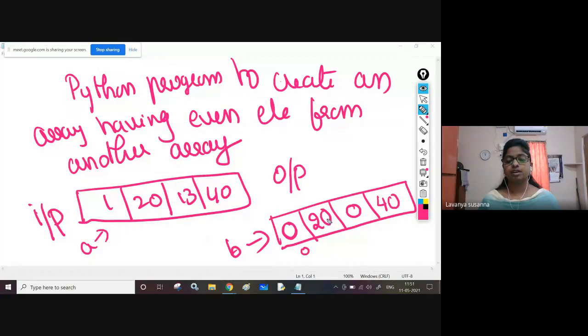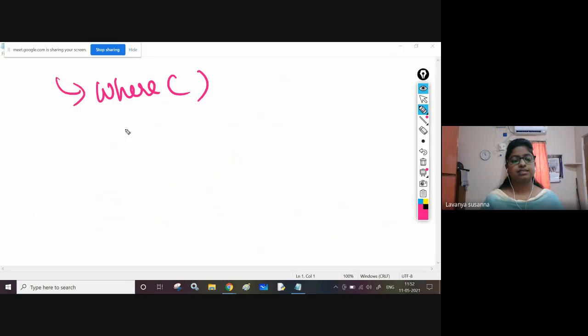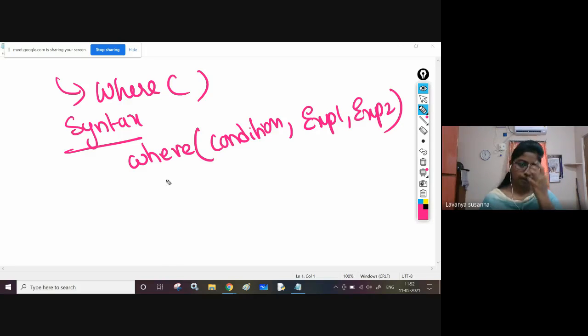This is the input and this is the output you need to get. Now, see here. There is a where function. Let us discuss the where function. Syntax of the where function: where, condition, comma, expression 1, comma, expression 2.